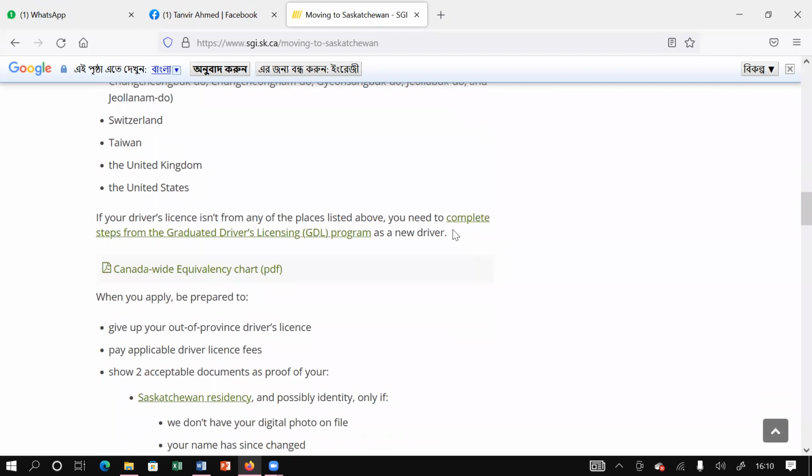If your driving license isn't from any of the places above, you need to complete steps from the graduated driver license program as a new driver. Let's go to the graduated driver license program.